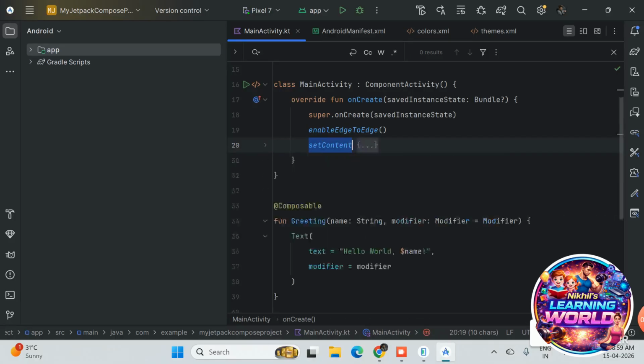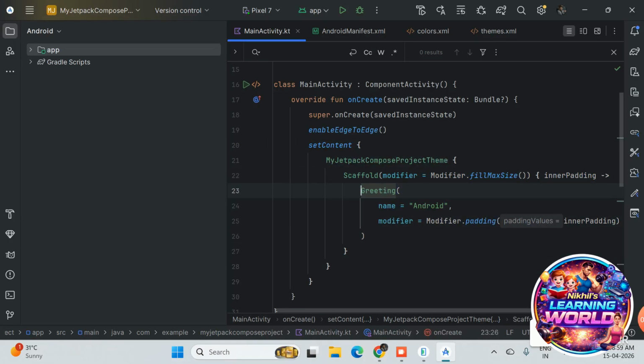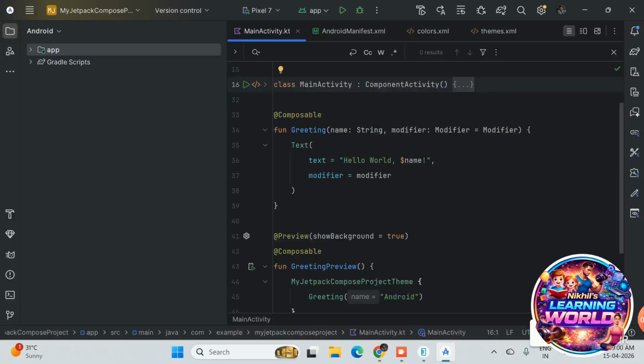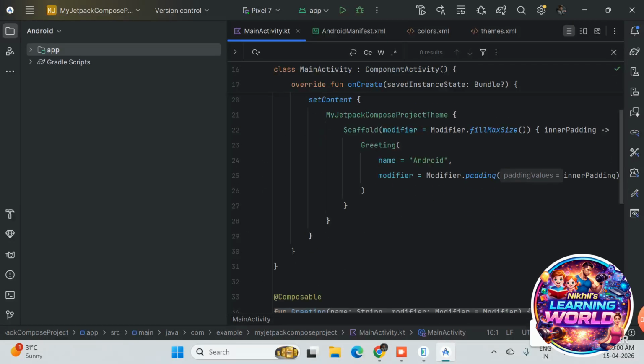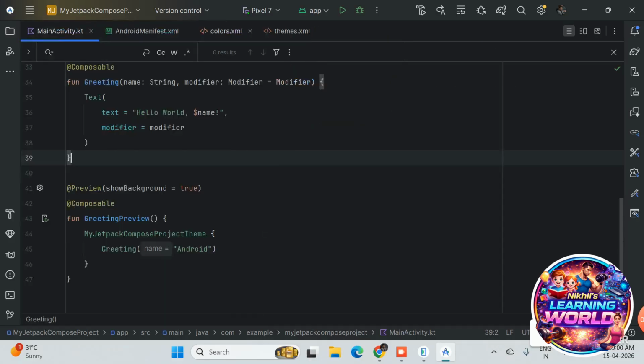So, what is setContent, and why do we use it? Its purpose is that setContent is used to set the UI content inside the activity. You can see here class MainActivity extends ComponentActivity, and we override onCreate, and inside that setContent calls Greeting. Greeting will be called whenever you load this application. At that time the Greeting function will be called, and it replaces setContentView from XML. You got the point.